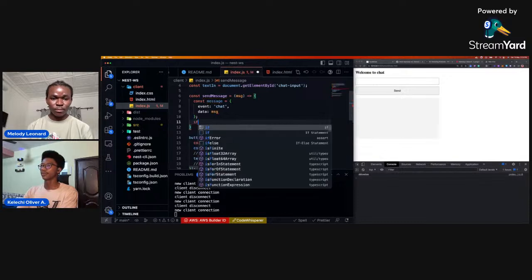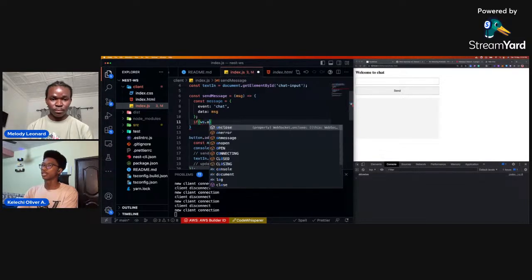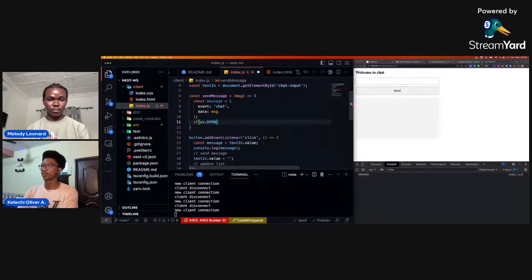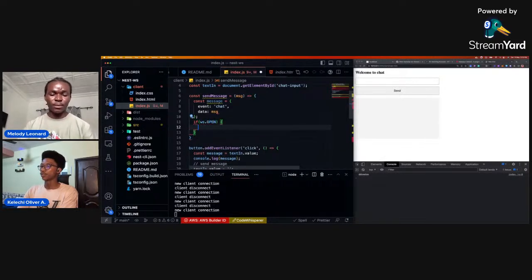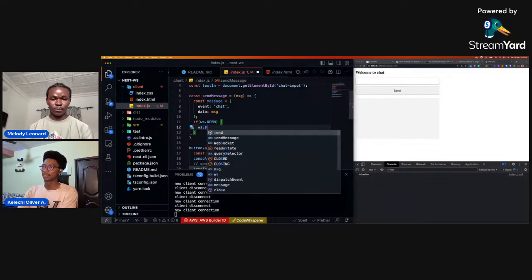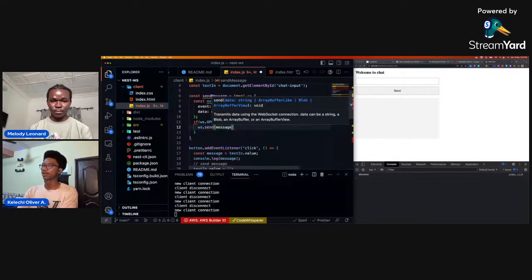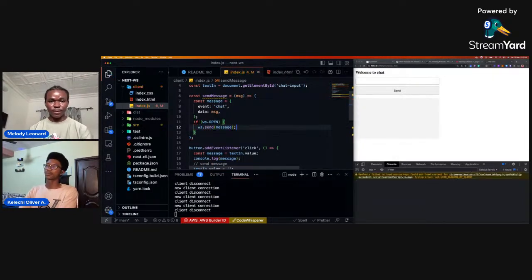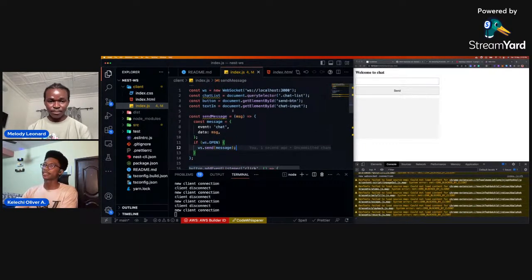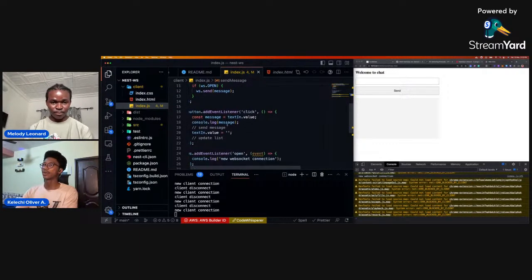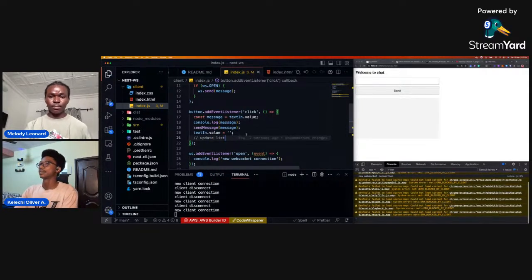So we'll just do if ws.open. This just tells us that the connection is open, right? Then ws.send, as simple as it is, the message that we just created up there. Right here, where we attached it to the handler, we want to just call that function send message, passing the message. Let's test this.